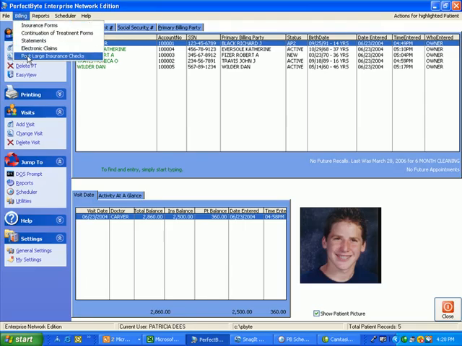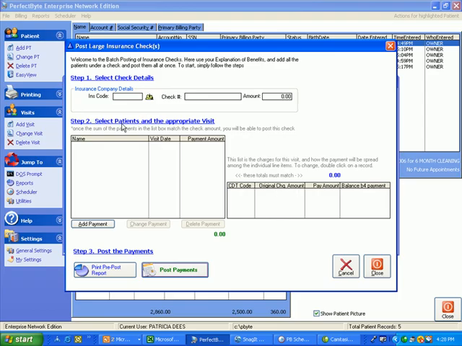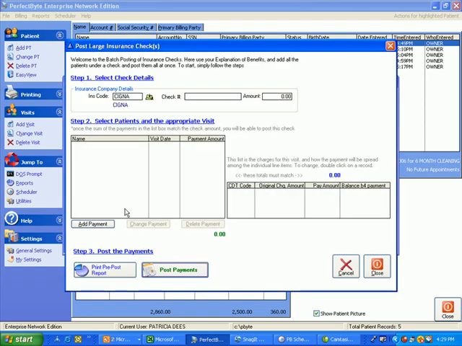Finally, posting large insurance checks. It's a very simple screen. Your insurance checks will be listed here as you post them, and you can sort them in a variety of ways by insurance code, check number, or date entered. You click Post New Check. Select your insurance code. Enter a check number and an amount, and add a payment.